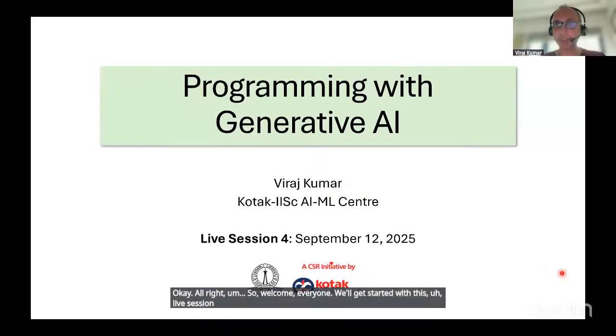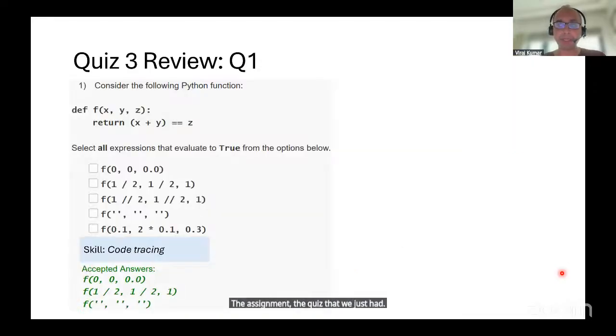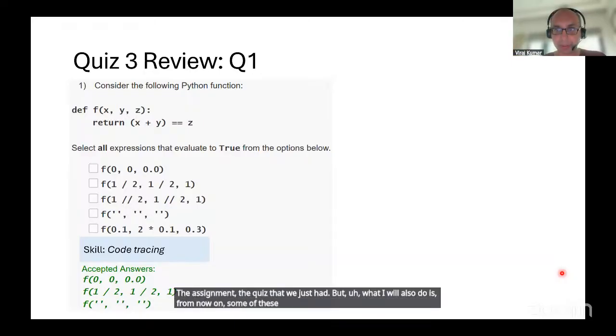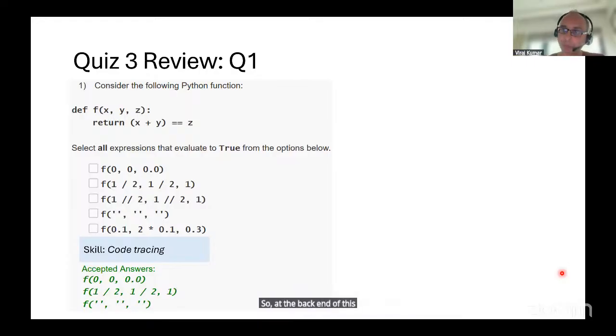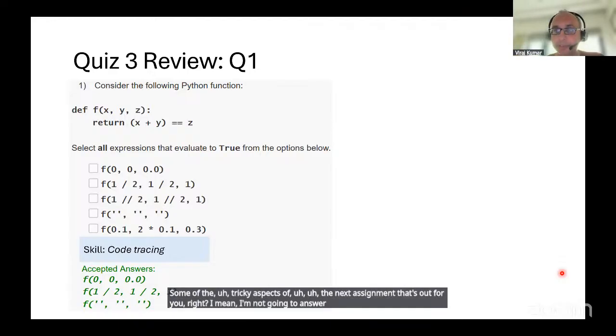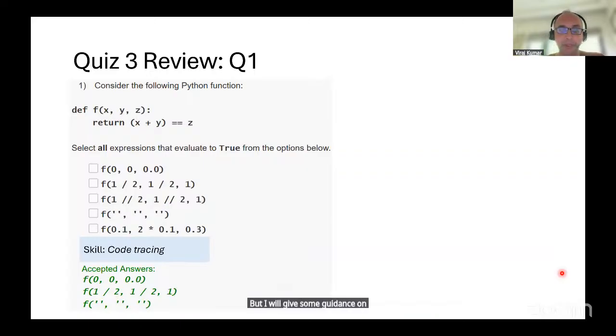As usual, we will discuss the assignment, the quiz that we just had. From now on, some of these problems are going to get a little bit more challenging. So at the back end of this session, we will also preview some of the tricky aspects of the next assignment that's out for you, right? I'm not going to give specific answers to questions. I want you to think about them, but I will give some guidance on how to solve these problems, right?